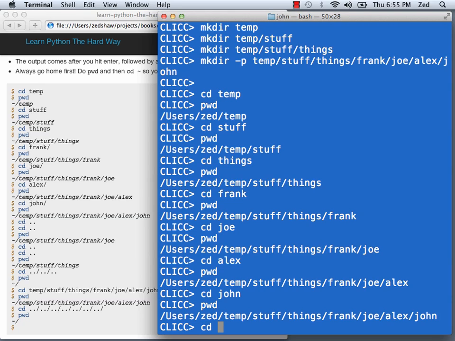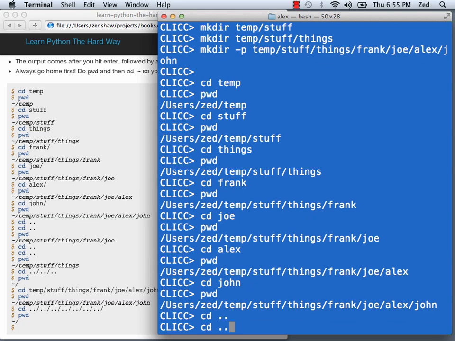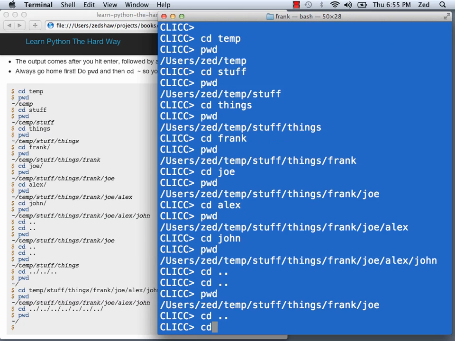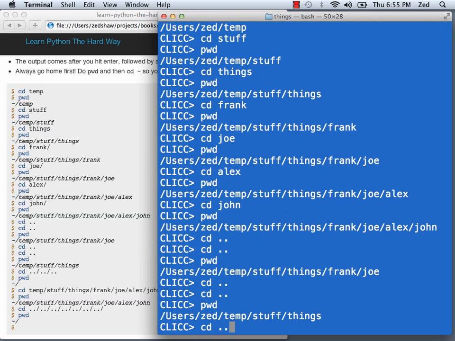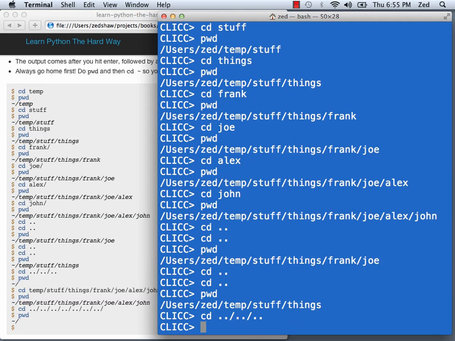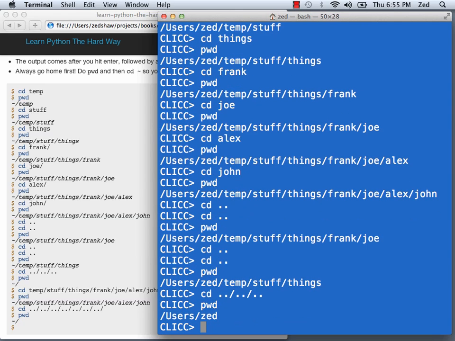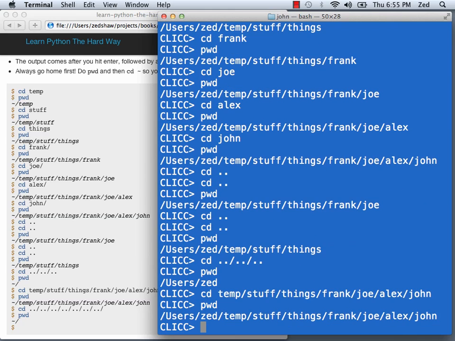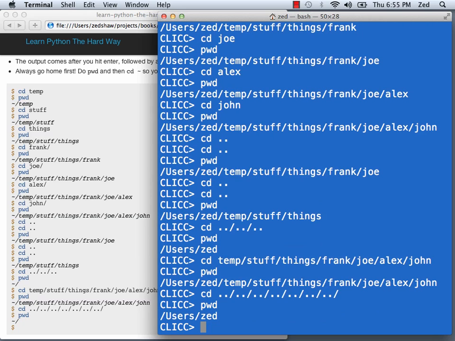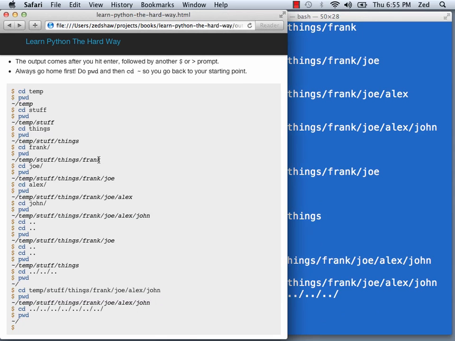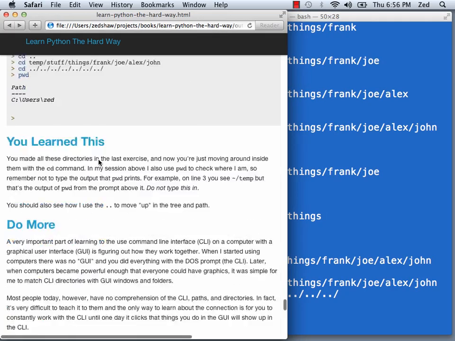Now to go up. So .. moves me up. See how that's working? Now I'm back at the top. All right, let's look at this. Totally at the bottom, pwd. Now I can go back to the top. And there we are. Okay, that's the cd command. Changes you around, moves you to places. Next up.